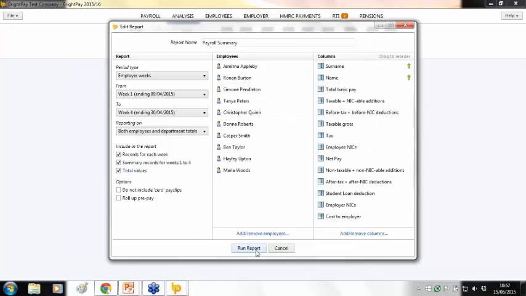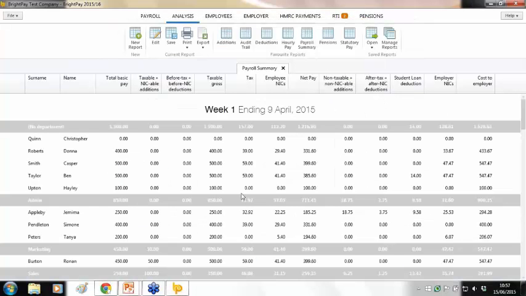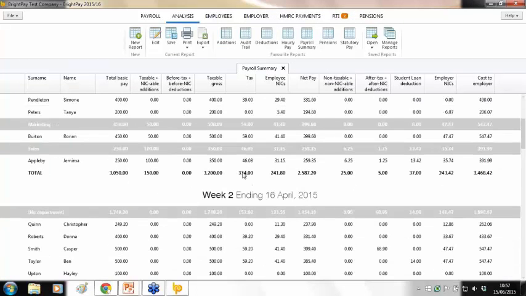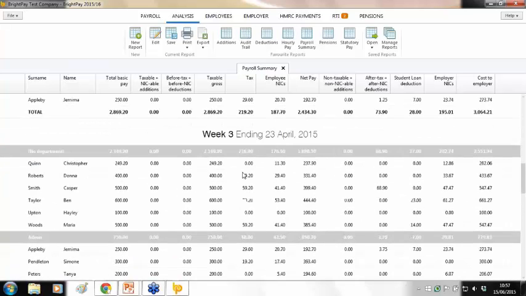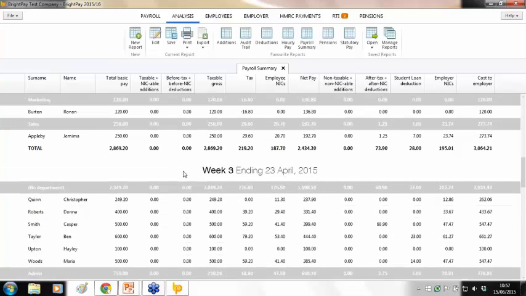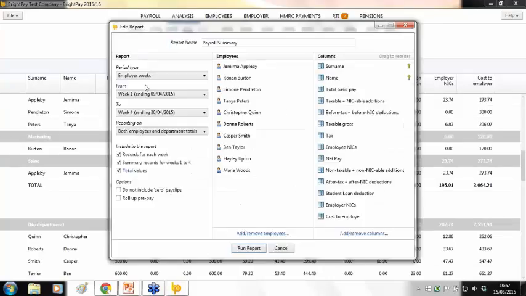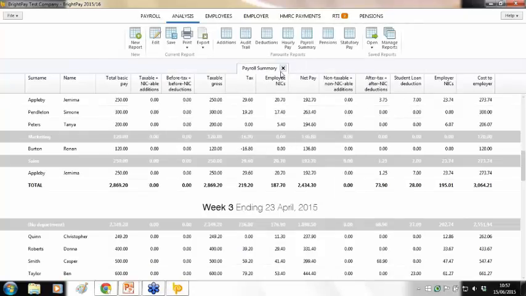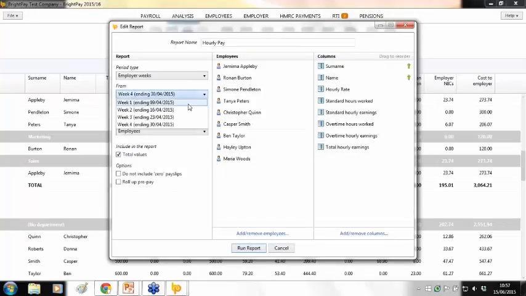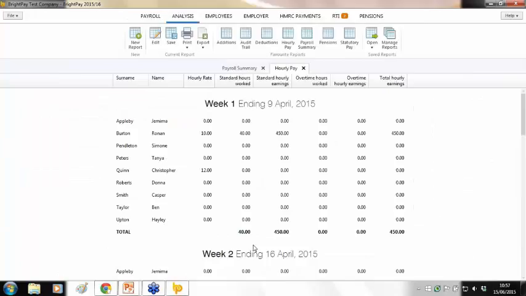So I click on OK and run report, and there's my report on screen here with all the weeks in. Okay, my departmental analysis as well. Should you wish to amend that further, at any time you click on edit and change that as required. Or it could be you just want to run another report alongside that. So you could say, well, I want my hourly pay report for the same period. And run. So you can have an unlimited number of reports open at the same time.